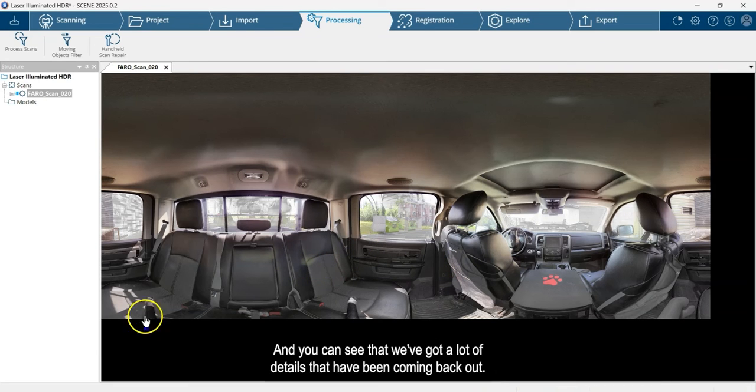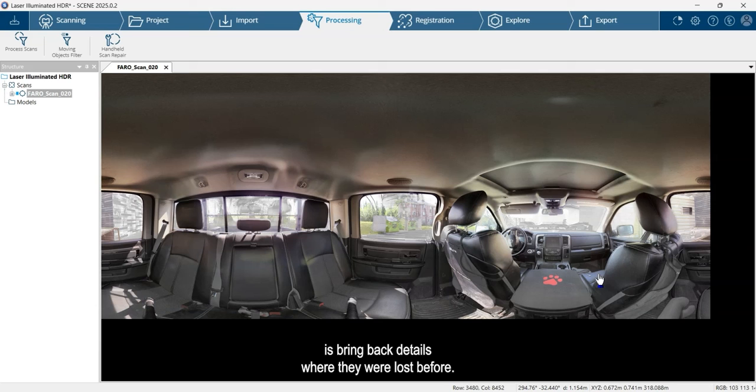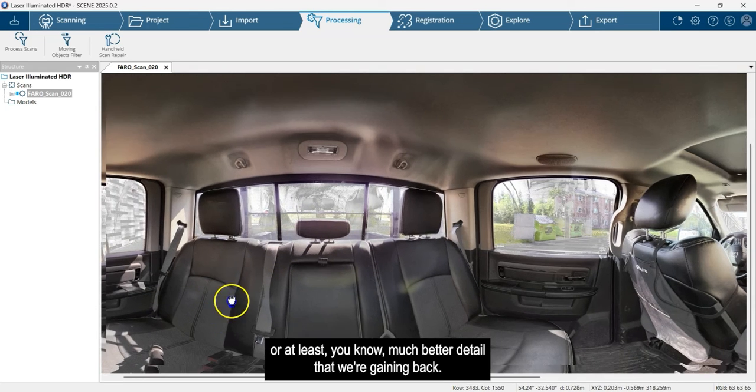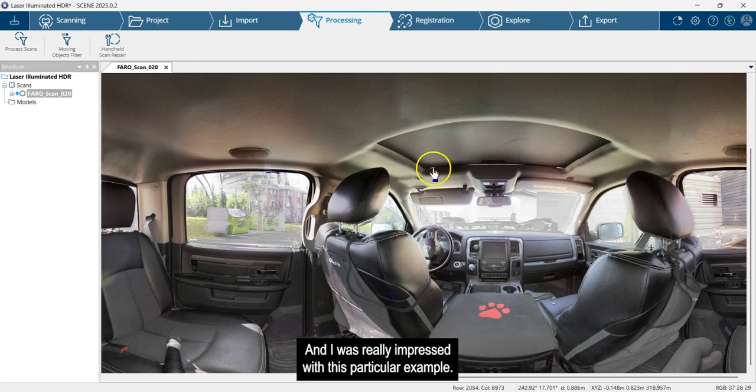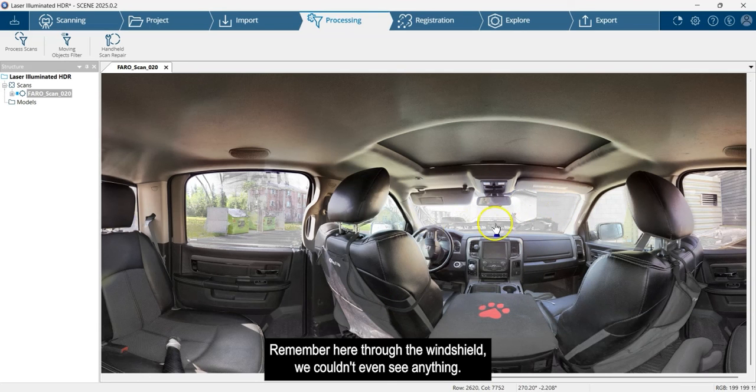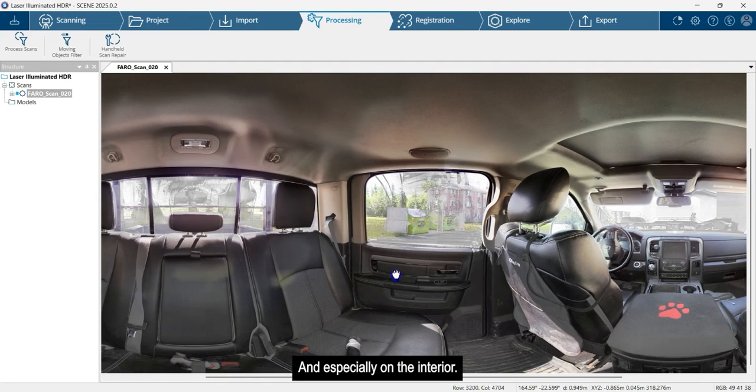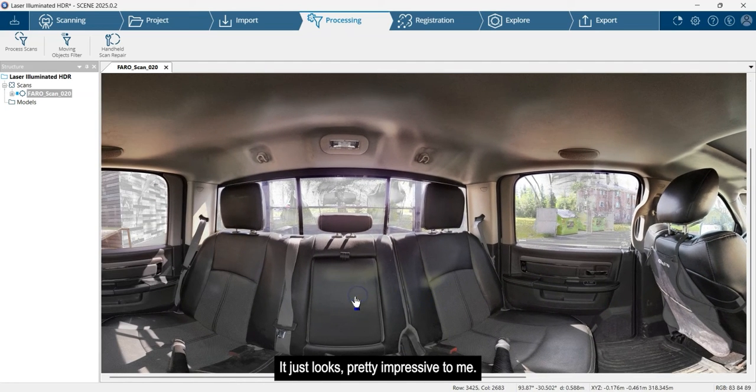And you can see that we've got a lot of details that have been coming back out. Now, keep in mind that the idea of this is not to get you accurate RGB data. So it's not a true color representation, but what it does do is bring back details where they were lost before. So this is just much, much better exposed, or at least, much better detail that we're gaining back. And I was really impressed with this particular example. Remember here, through the windshield, we couldn't even see anything. It was completely washed out. And now we're seeing the edges of things just much, much better. And especially on the interior, it looks pretty impressive to me.